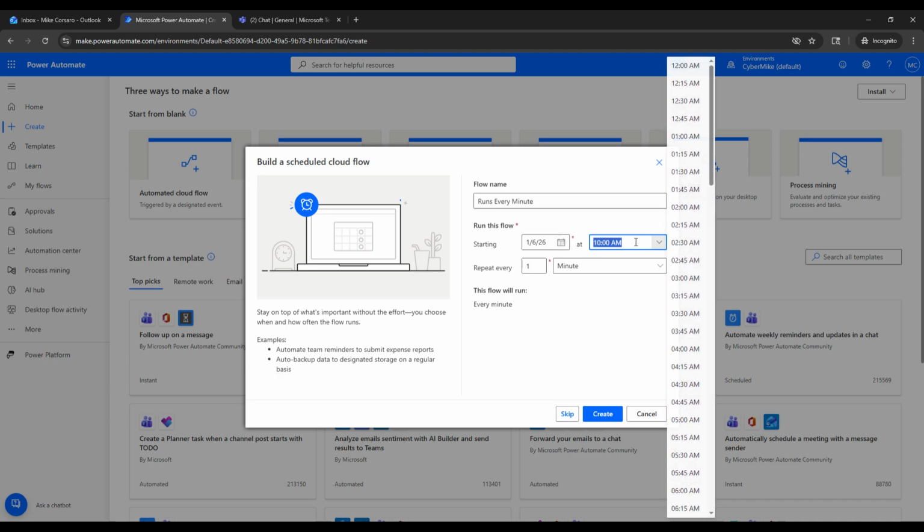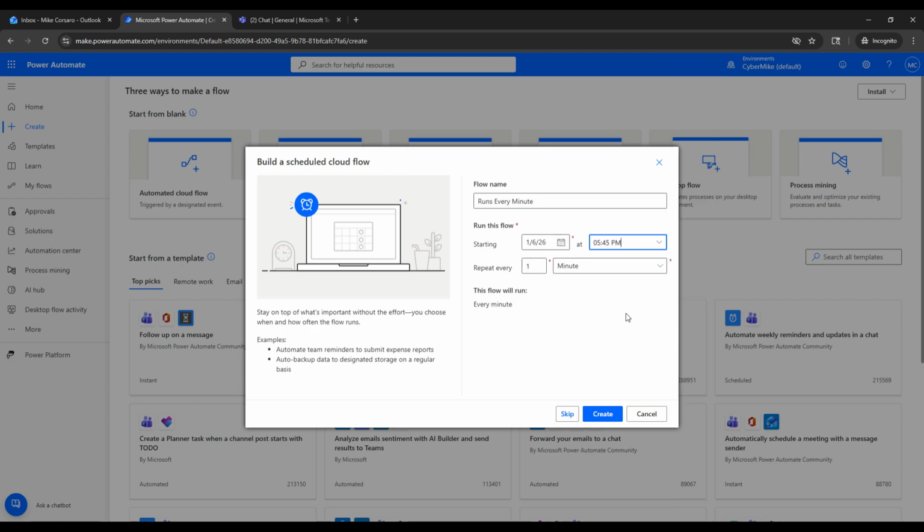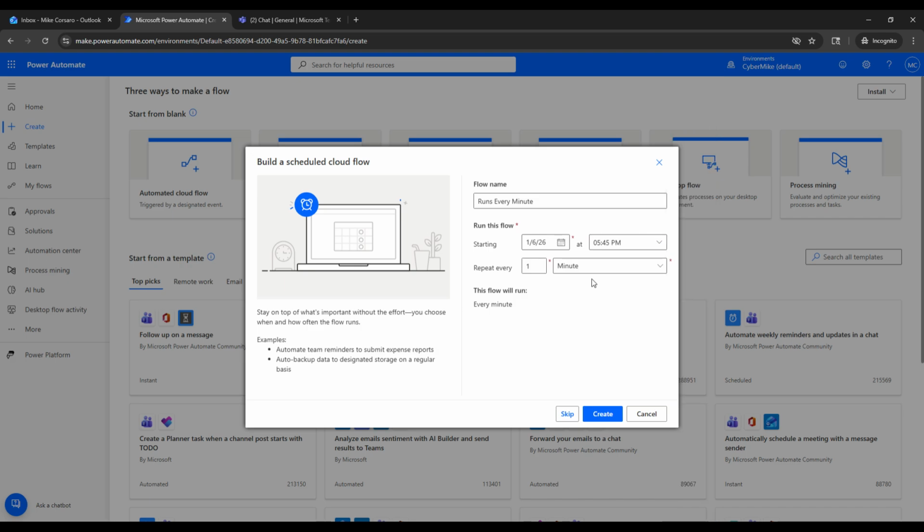And then right now, we're going to select a time. So today's the 6th, and we'll have it start running at 5. I guess we could have it at 5:45. Oh, there we go. We could do 5:55. It doesn't let me manually do options here, but we'll just have it run every minute. So now we're going to select create.